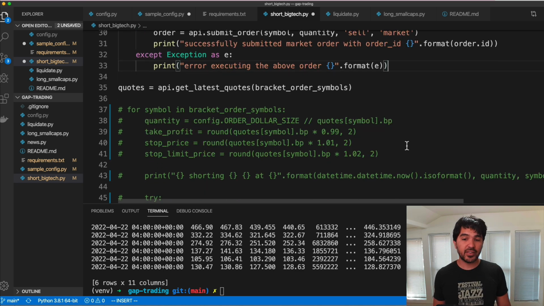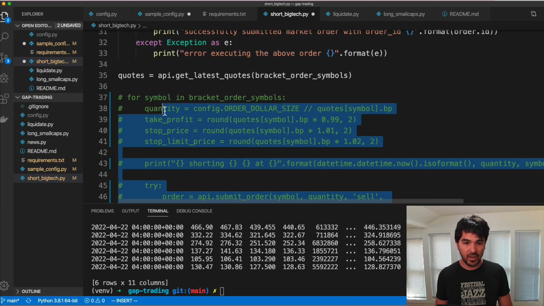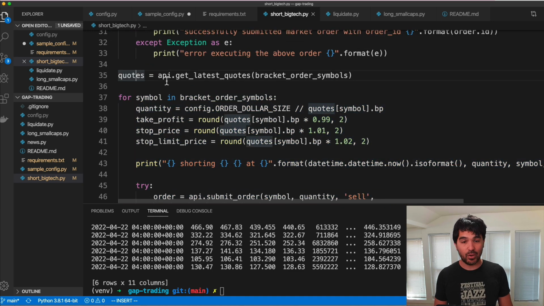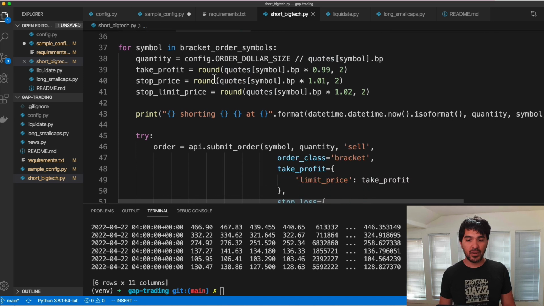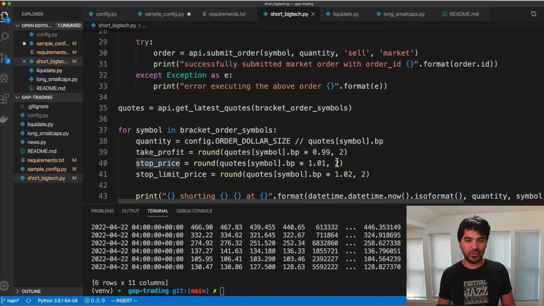So at the bottom here, this is where I submitted the bracket orders. There's a little bit more logic here, so I'm going to comment this out and walk you through it. I get a quote first, because whenever I'm submitting a bracket order, I need to specify a take profit amount and also a stop loss amount. So I calculate a variable called take profit and a variable called stop price up here. And I just used a percentage here.